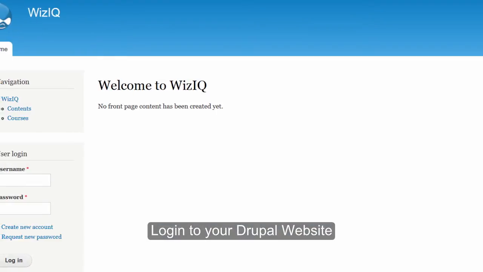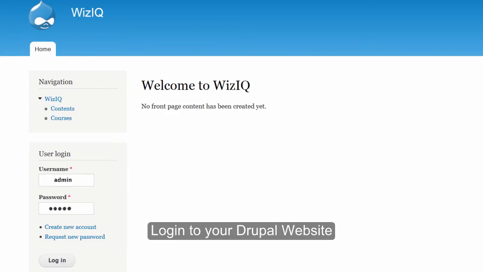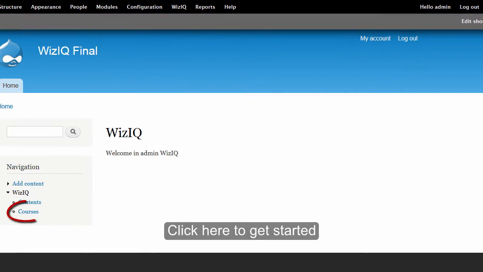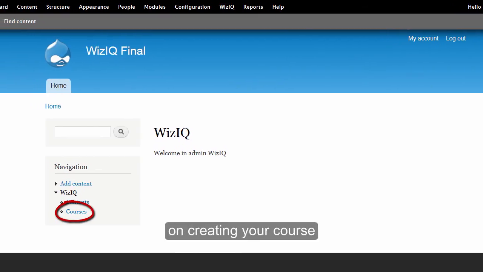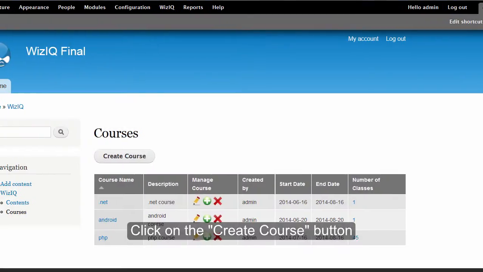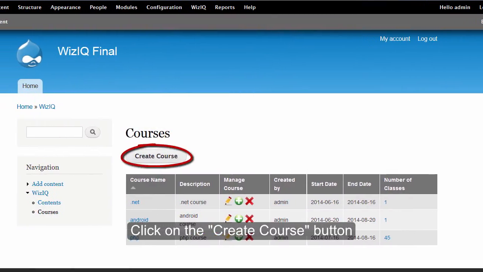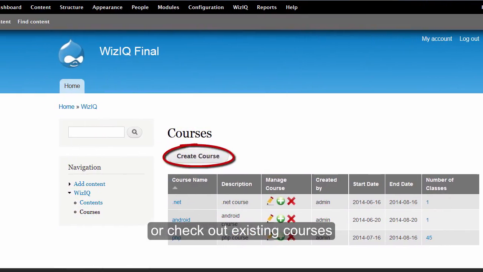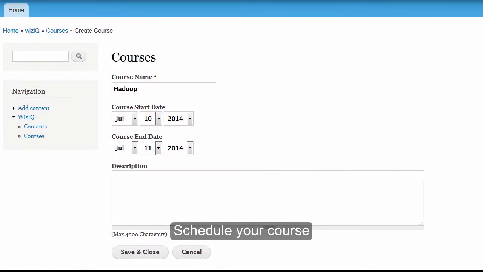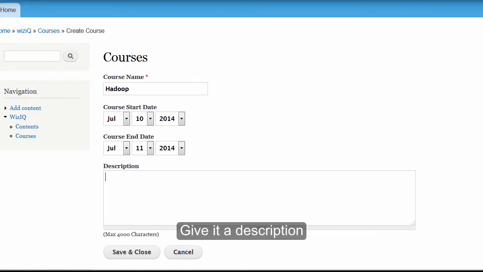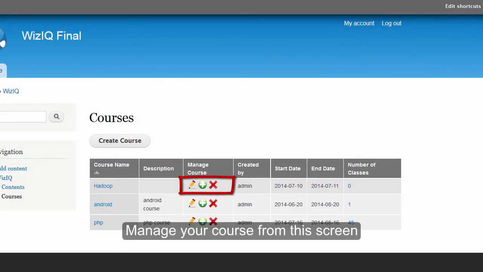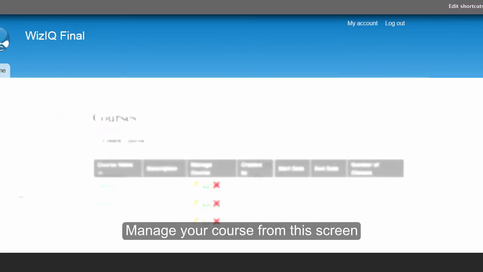Log in to your Drupal website. Click here to create a course. Check out the course listing. Schedule your course. With the WiziQ Virtual Classroom module, you can create a course and easily manage all aspects of your course.